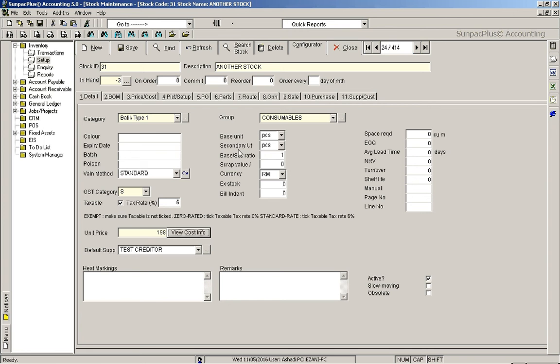Here you have the base and secondary units and the ratio from base to secondary currency, so you can have multi-currency scrap value. And on the extreme right, we have warehouse or storage details for the stock: space required in cubic meters, the economic order quantity, average lead time in days, the net realizable value, NRV, turnover, shelf life, and all this manual page number. These are for stocks belonging to a certain association.